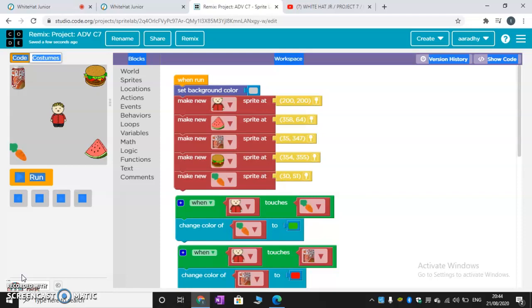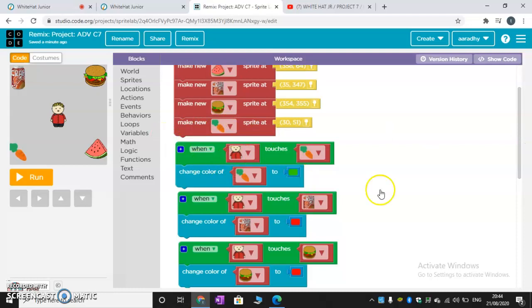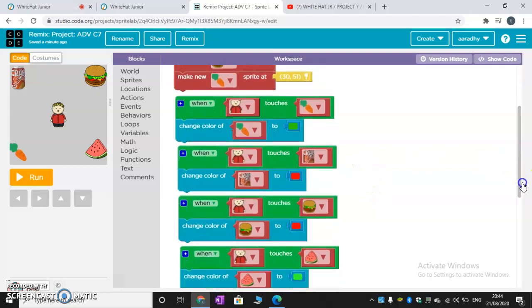Today I'm doing project number 7 of White Hat Junior Coding. Our project name is Healthy Food Life. We have to set the background color to gray and make sprites of Jenny, watermelon, Pepsi, burger and carrot. When Jenny touches the carrot, its color changes to green because it is a healthy food.